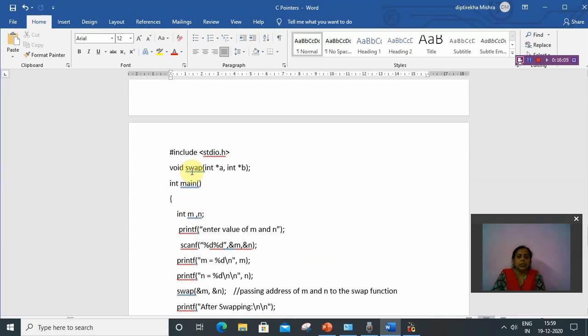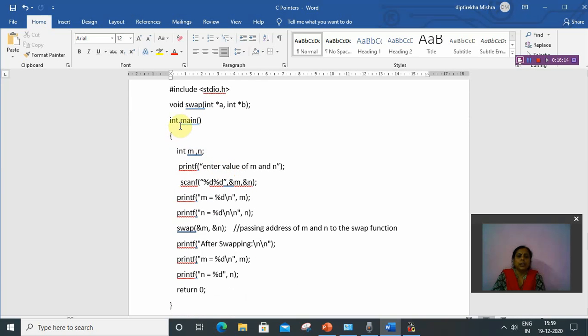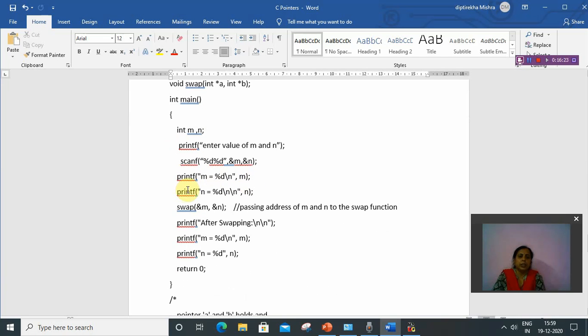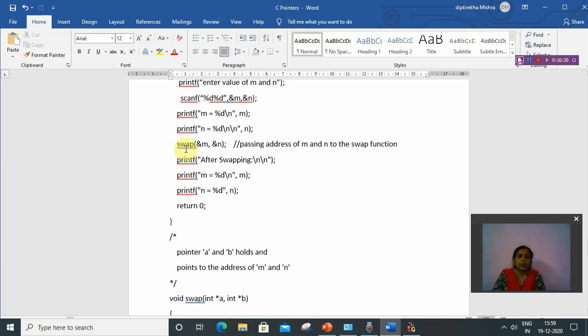So here the function is swap(int *a, int *b). Asterisk a and asterisk b mean we are passing pointers. First of all in the main function we are accepting two values m and n. We are entering the values of m and n and storing them. After that we are displaying these two values. Then swap(&m, &n). Swap is the function. We are calling the function by passing the address of m and address of n.